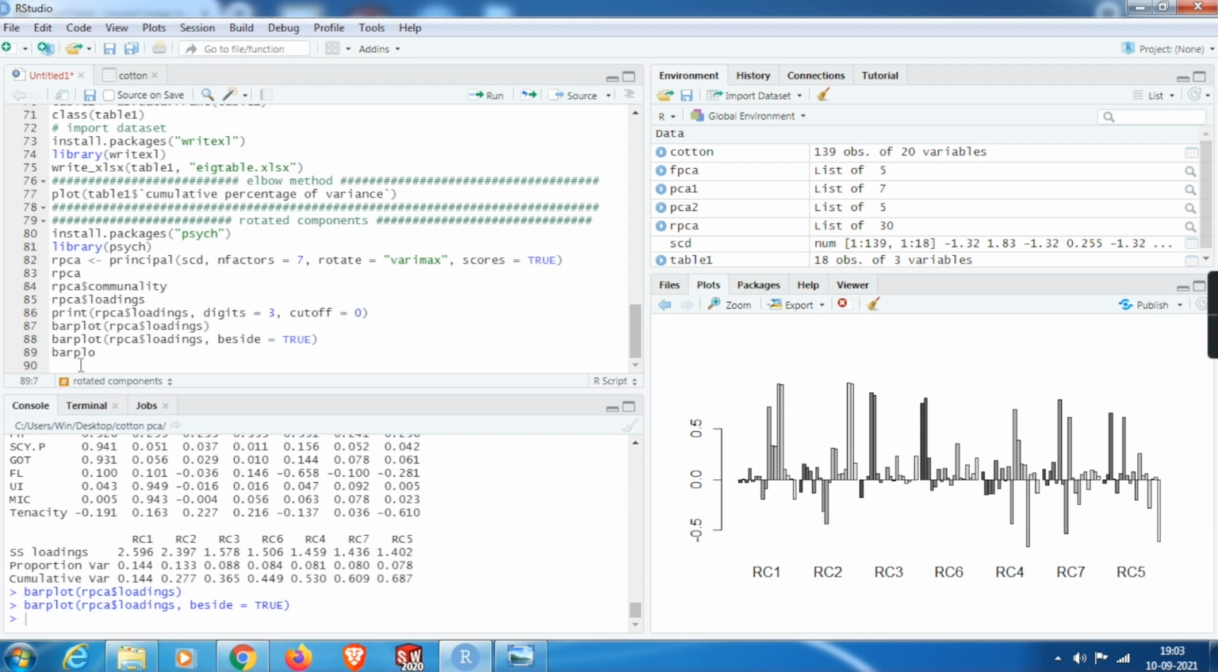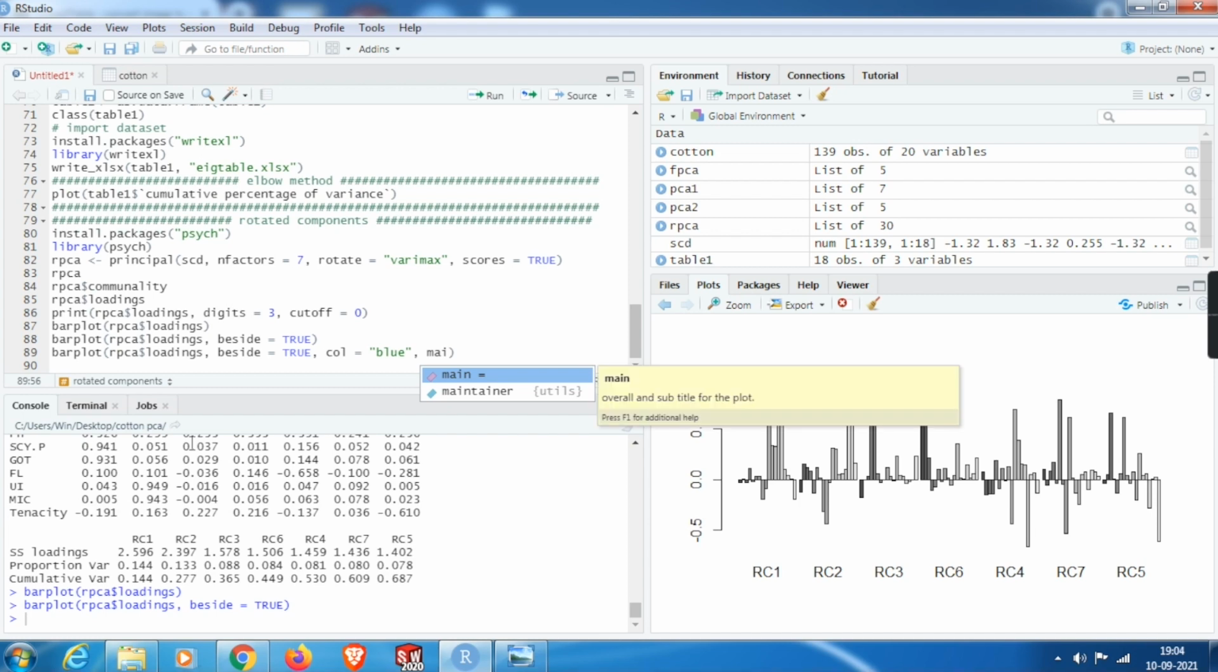And it is very easy to change the color of bars. So in order to do that, we need to pass another argument, color. So col is the short form, and we need to set it to the desired color. Here I will set it as blue. So mention blue within double inverted commas, and I would also like to add the main heading.